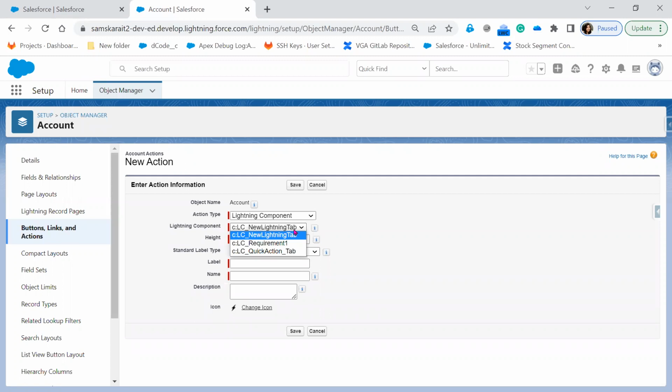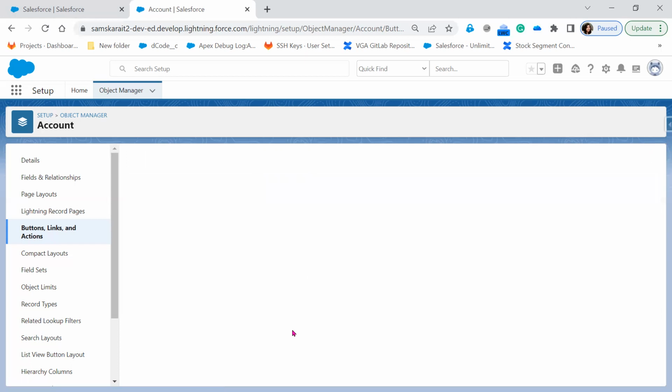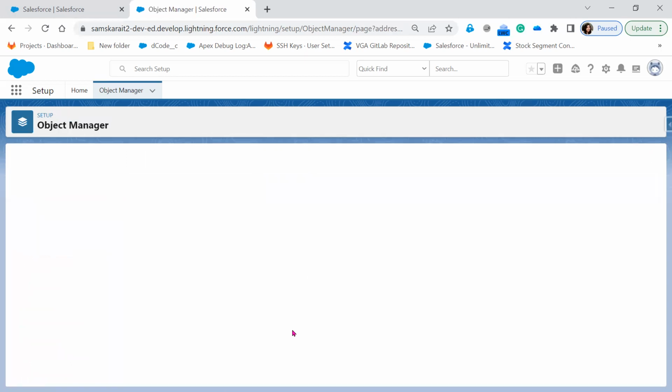Component name. Today's Quick action tab, the third one. Which one have we created right now? Requirement 1. Label is quick action, quick contact. Let's keep the height as 300. Save. Now next step after creating the quick action.